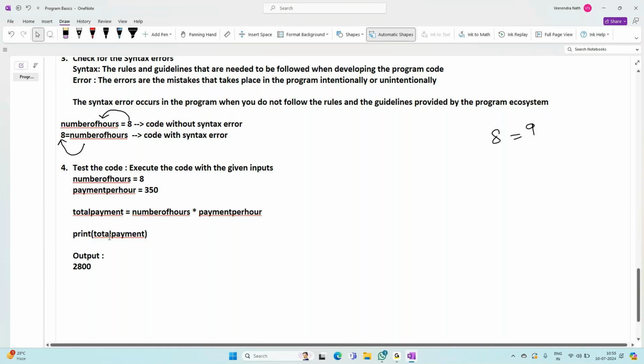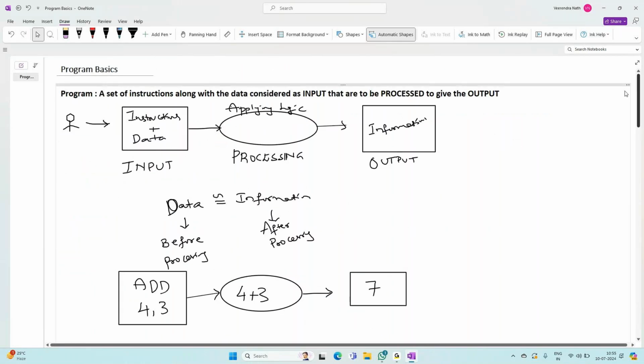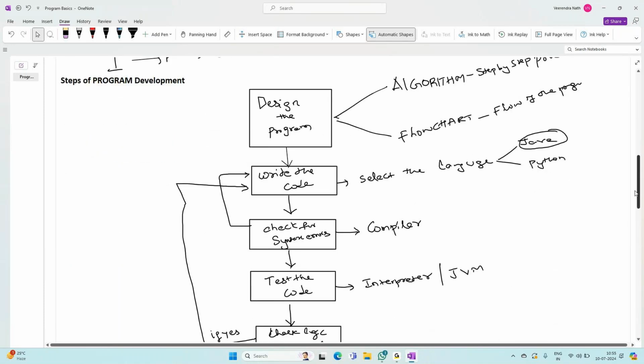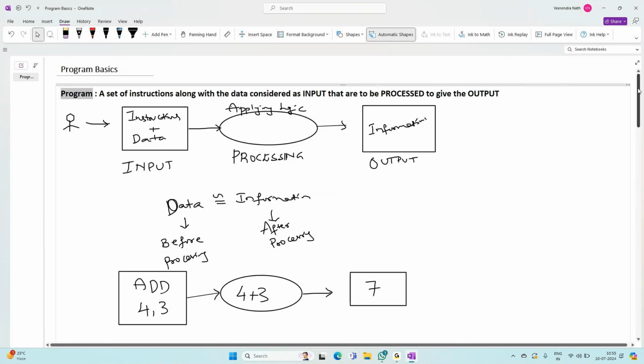Okay. Now, in today's session, what you are taking away with you is what a program is and the steps in program development. So what is a program? A set of instructions along with the data considered as input that are to be processed to give the output. Input means something which is given. Processing means the logic that you are performing. And output means which is coming. Is this crystal clear?